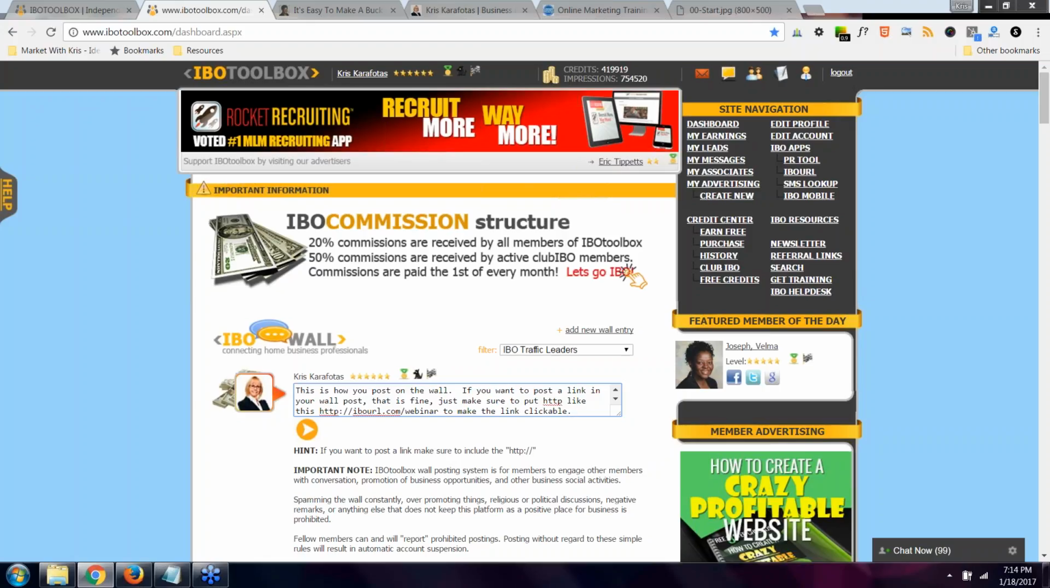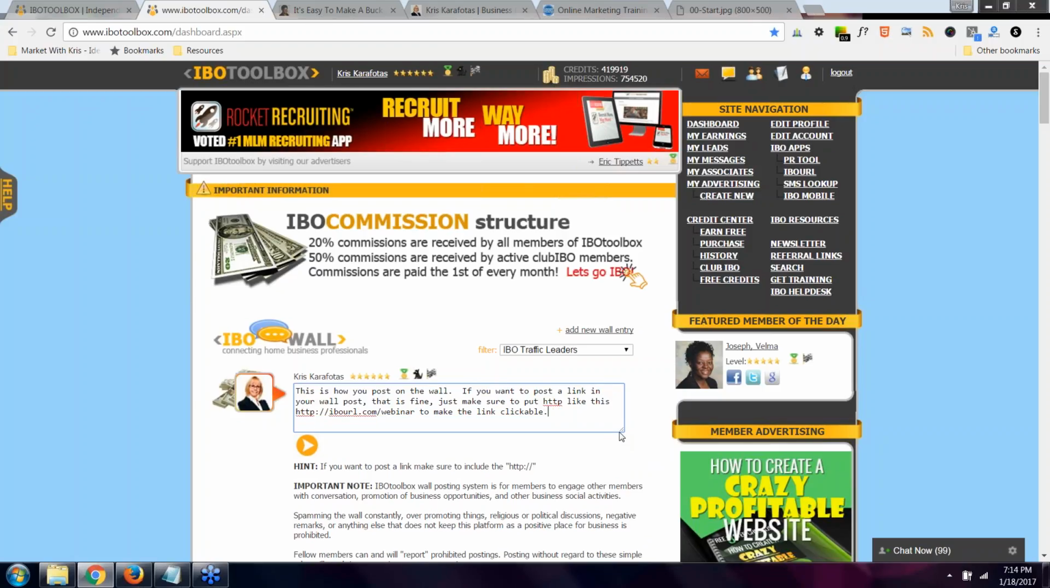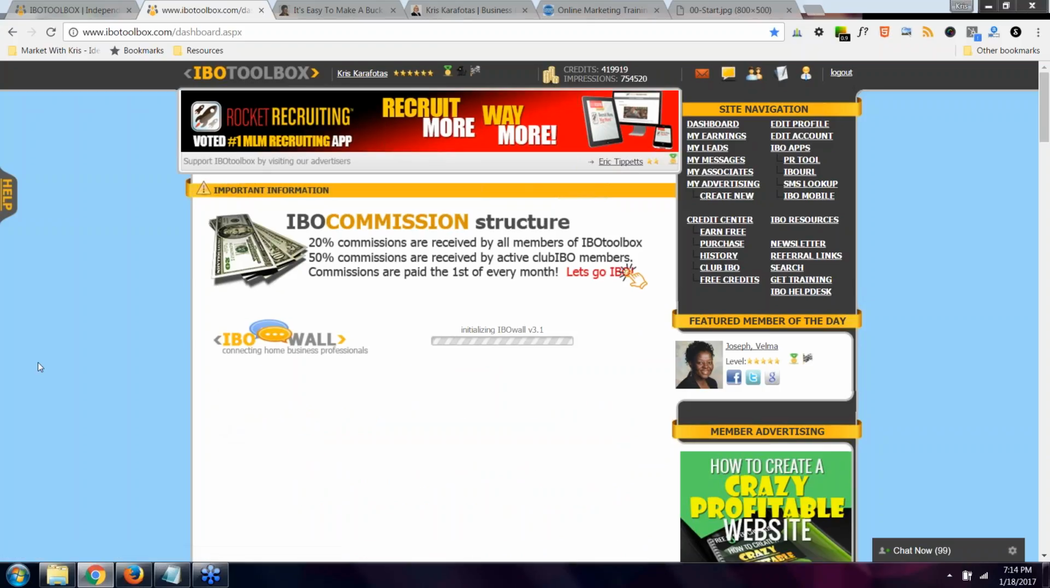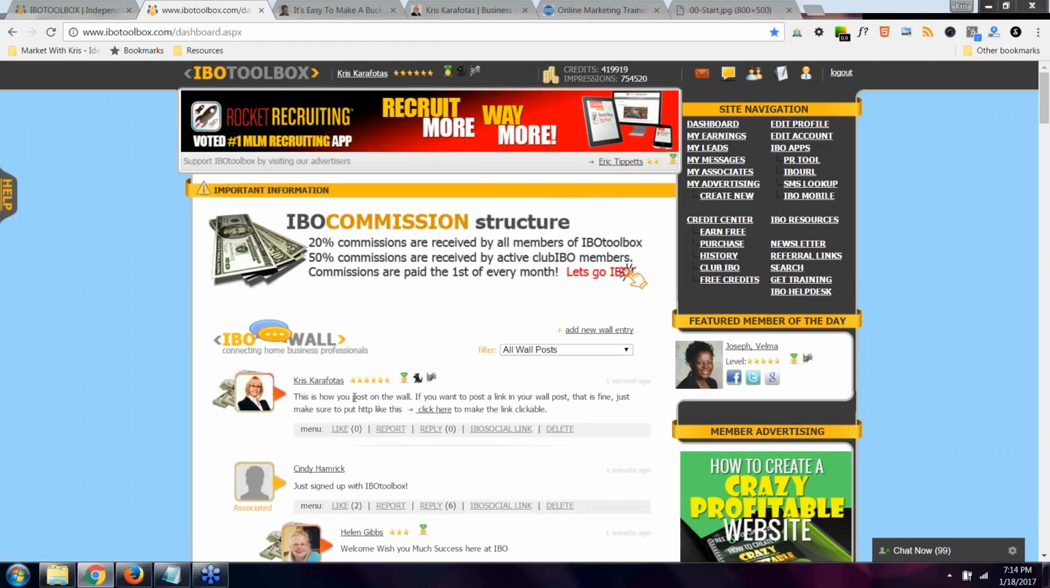Okay, so once you're done with your post, and you can make this box bigger if you need to, then you just click on this arrow here, and it's going to post it on the wall. So here's our post. This is how you post on the wall. If you want to post a link in your wall post, that is fine. Just make sure to put HTTP like this to make the link clickable. Okay? Hopefully that answered your question.